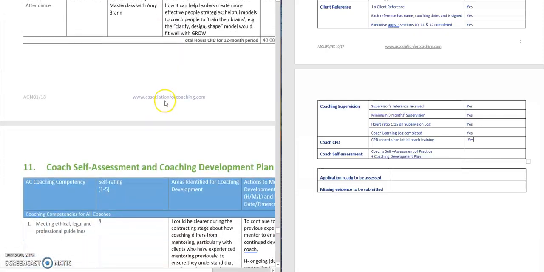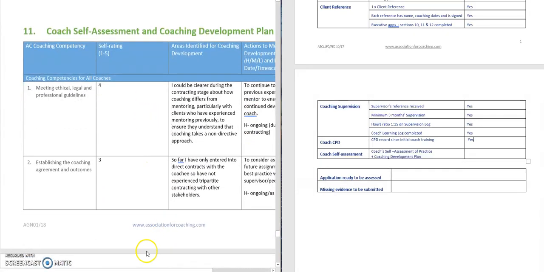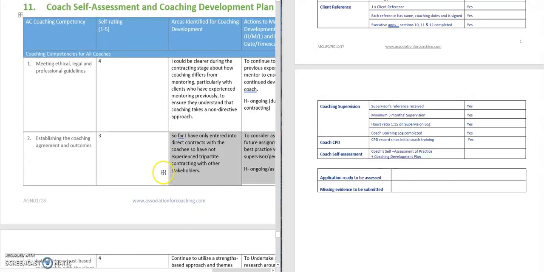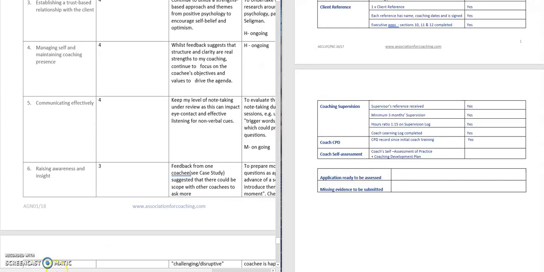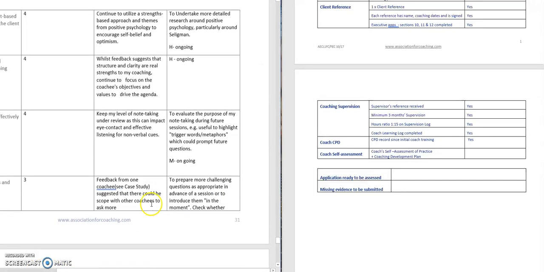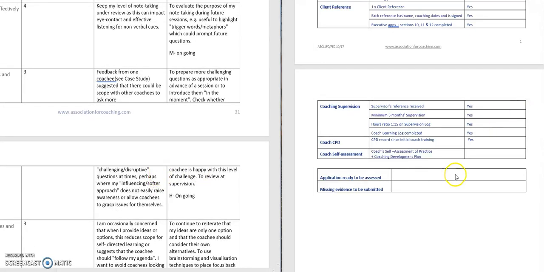And then we move on to the final section, which is the self-assessment and development plan, and you can see here that they've completed that, and we'll look at that in more depth as we go through the next section, which is when we start to look at how you actually assess an application. So for the eligibility checklist, this is okay, and the application is ready to be assessed.